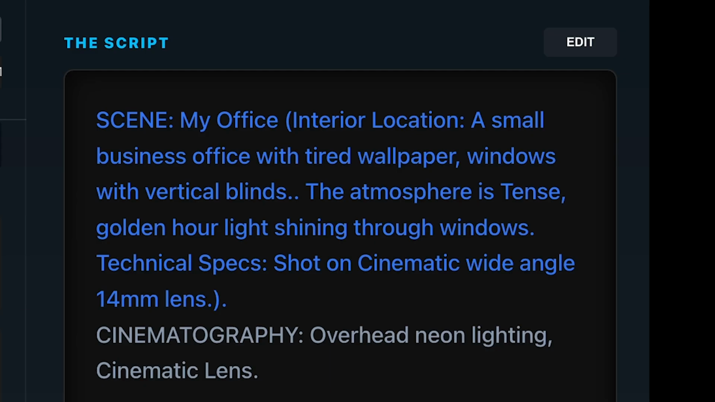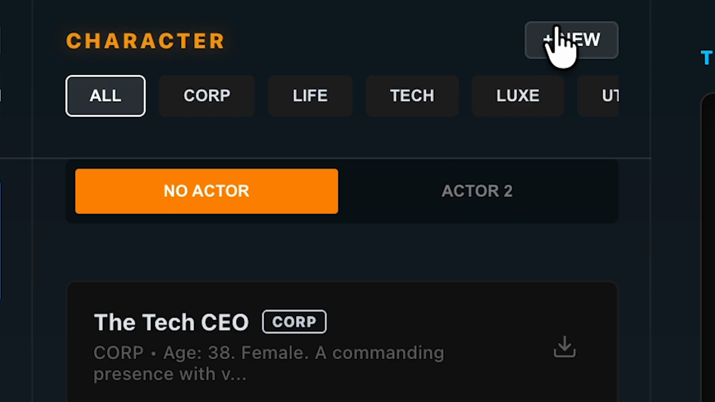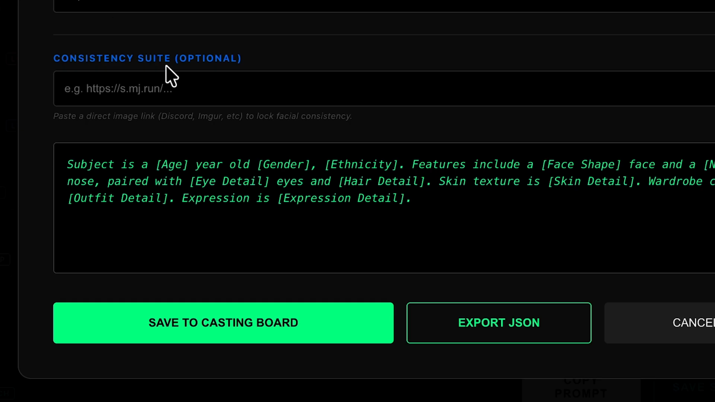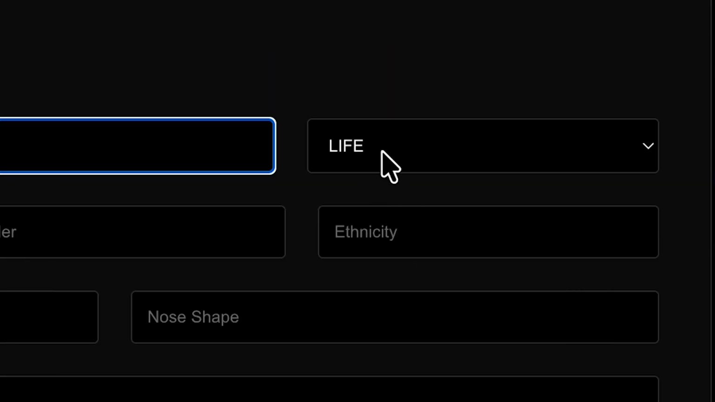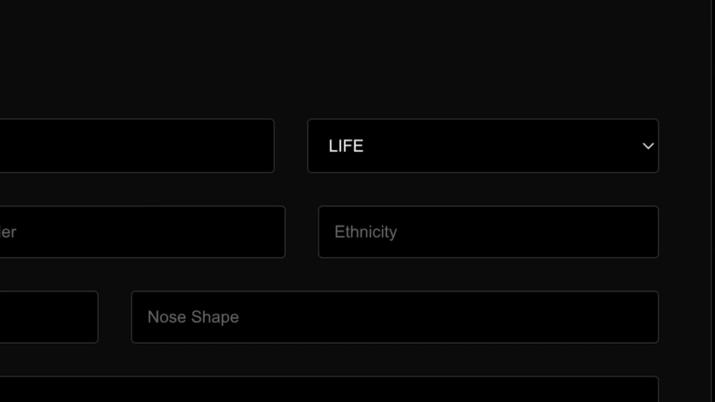You can do the same for characters in the character panel. Let's build a custom character. Click the plus new button at the top of the character panel. This is where you describe the character. Pro tip, just like in the custom scene panel, follow along with the green paragraph below as you add your character's details. Give your character a name. Let's call him Joe, and a category. For Joe, we'll choose Life.